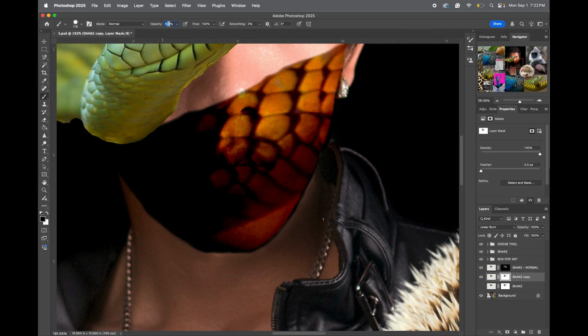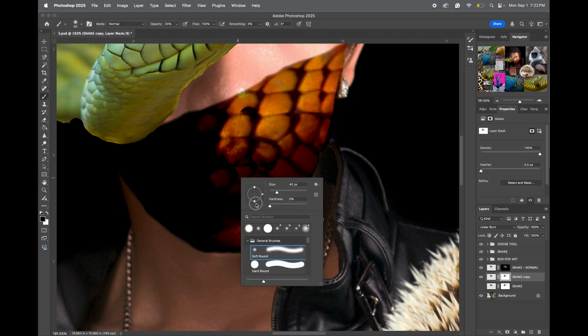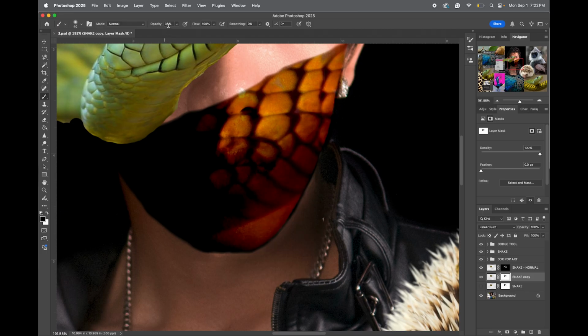So I'm going to change the opacity maybe to 33, make my brush smaller, and I can come in here, and you can see if I brush away a little bit, they start coming through, but I want my hardness at 0. You know what? See if I make it 22, what happens?